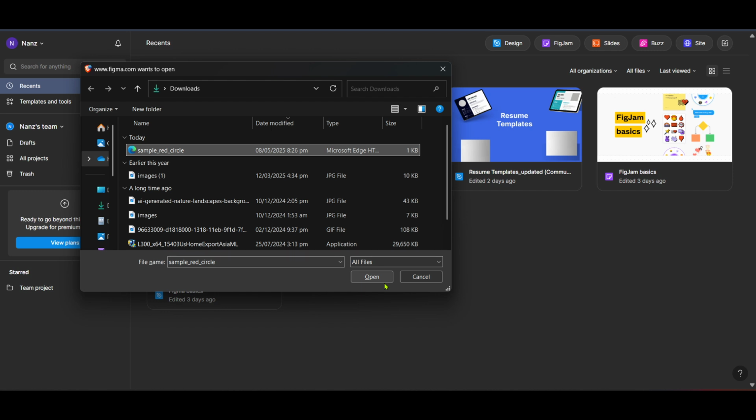And there you have it. With these simple steps, you've successfully imported an SVG file into Figma. Whether you're creating intricate illustrations or just incorporating simple icons into your UX designs, knowing how to efficiently import SVGs can significantly enhance your workflow.